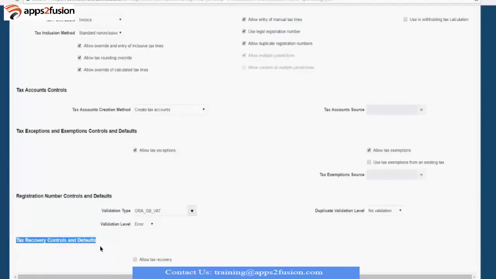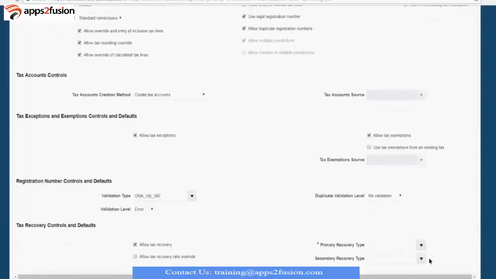And last one in my controls and defaults is my recovery controls. Is this tax recoverable or not recoverable? Wherever we have recoverable taxes, I will enable the recovery, and wherever it is not recoverable, I will not enable it. VAT is always of recoverable nature. So since I'm setting up UK VAT, I have enabled allow tax recovery. Allow tax recovery rate override: for example, you have set up 100% recovery. Do you want to give users access to override it to say 50% recoverable only while entering transactions?